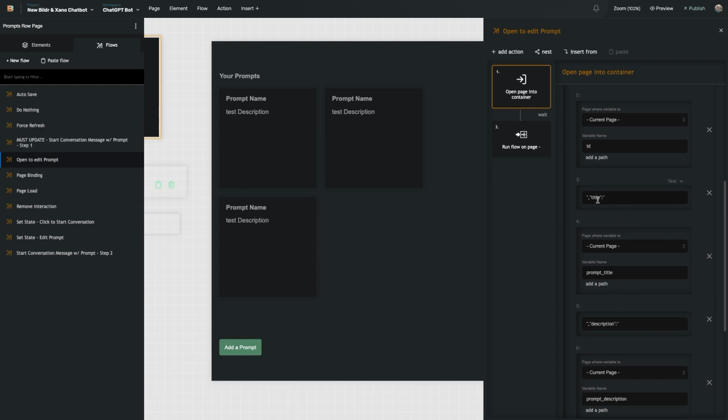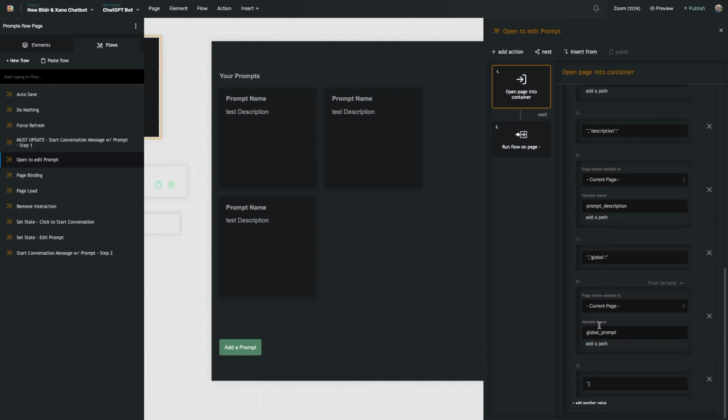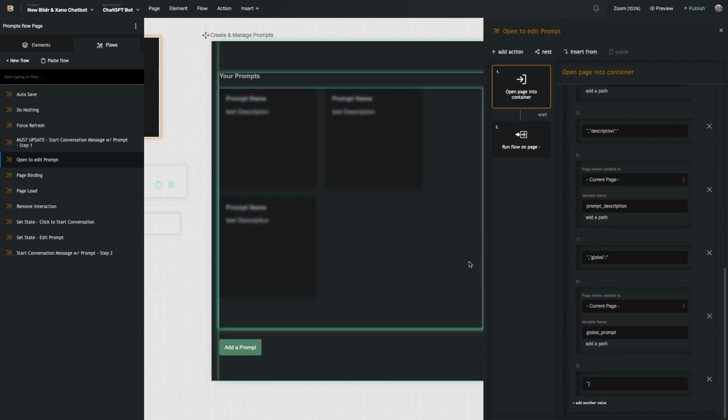Just the way it was set up. But normally, if I was cleaning up, I would just name them the exact same things. We get the descriptions right there, and then we get the global prompt information there as well.